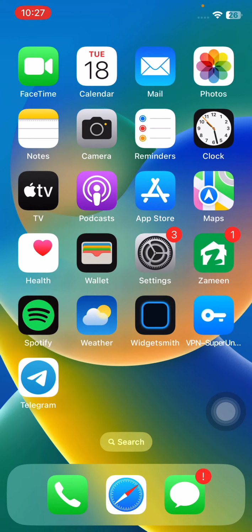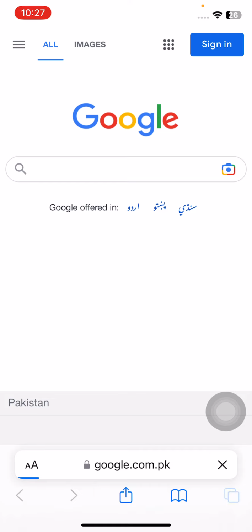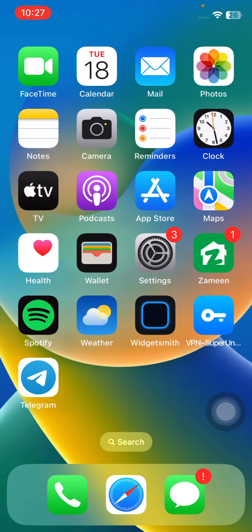So guys, ensure the internet connection. So for this, open Safari and tap on Google here, and the internet is working good. Go back, and the next solution is to insert a valid SIM card and eSIM. So after this, try using a different Apple ID.